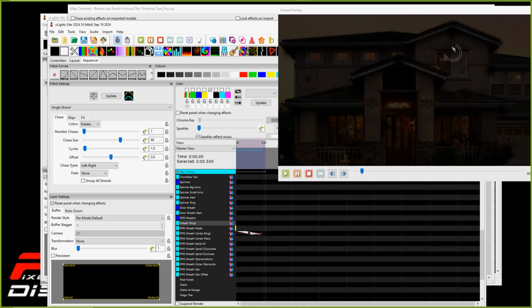Here are the two center rings that are perfect rings that Rob had built in. Here's the center pedals that go in order in a circle around it. Here's the spiral all, and here's the individual spirals, so you can see spiral counterclockwise, and this is the clockwise spirals. I don't know why I labeled them that way, but I did.